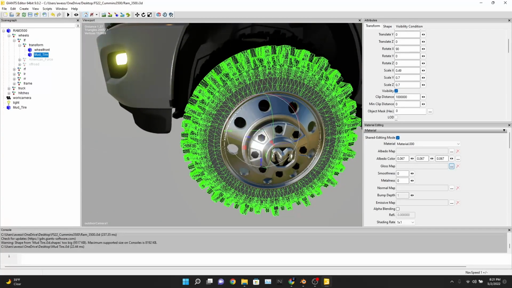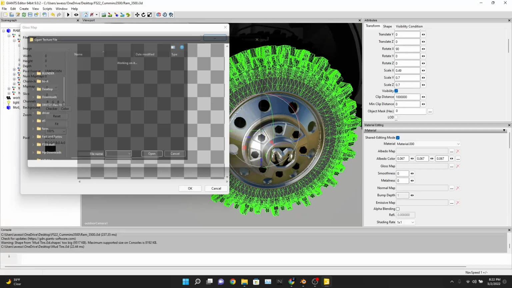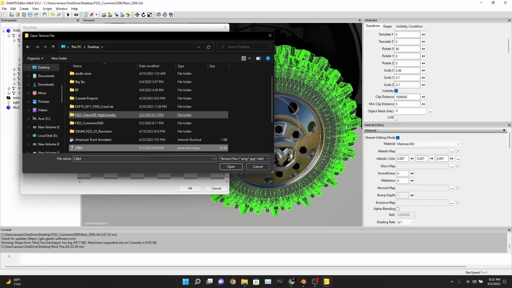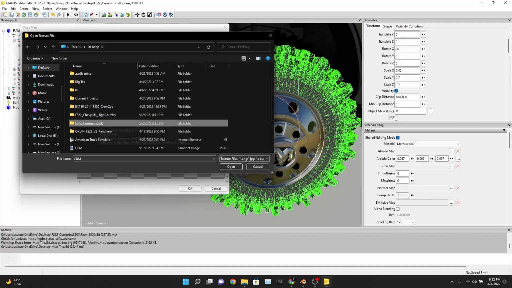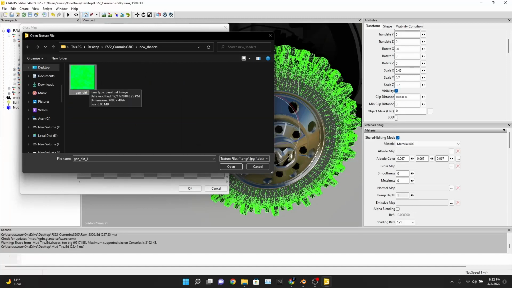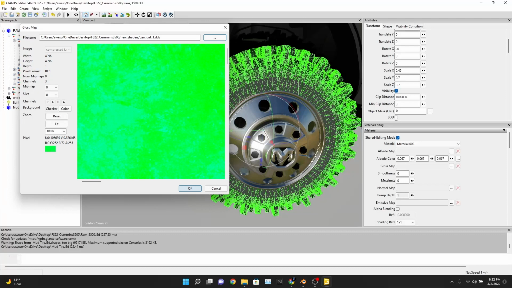Alright. Then the next thing we're going to do is go into the gloss map. And then we're going to have to go to our desktop here and find the truck that we're working on, the mod folder. We're going to go into new shaders, do gender 1, because gender 1 has dirt but no wear. Tires don't get rusty, don't get scratches, not like you would see on a body at least. So we're going to do gender 1. Gender wear 2 gets scratches and dirt both. So we're going to stick with gender 1.